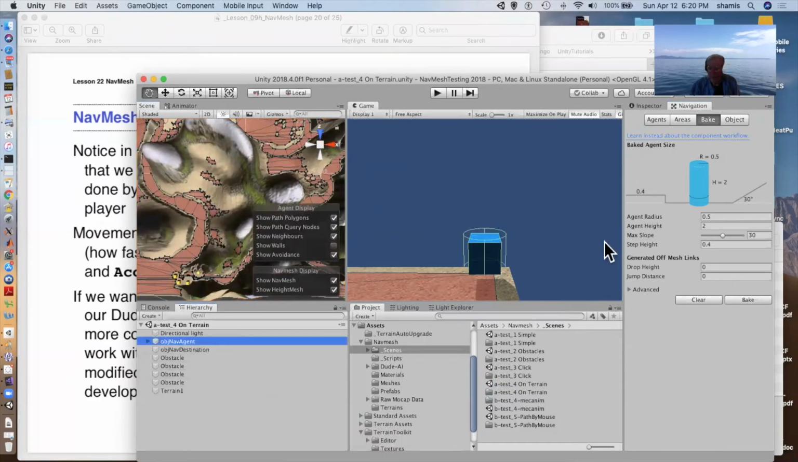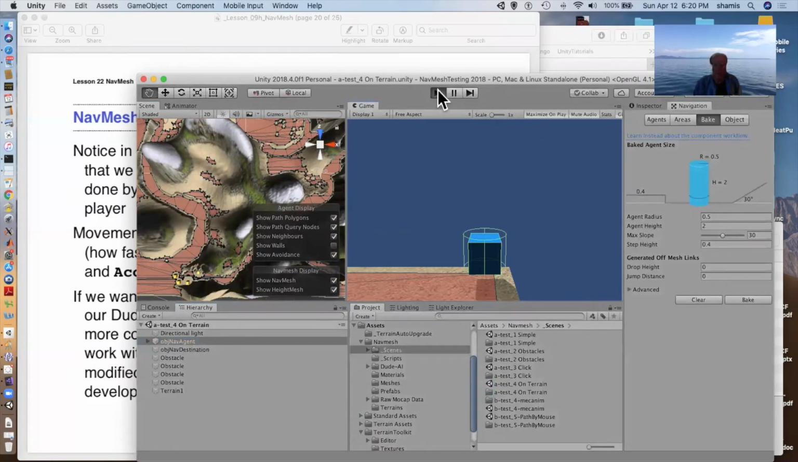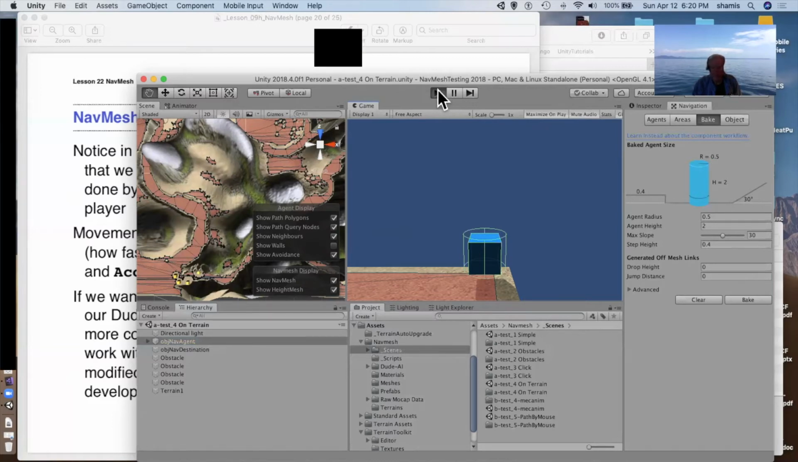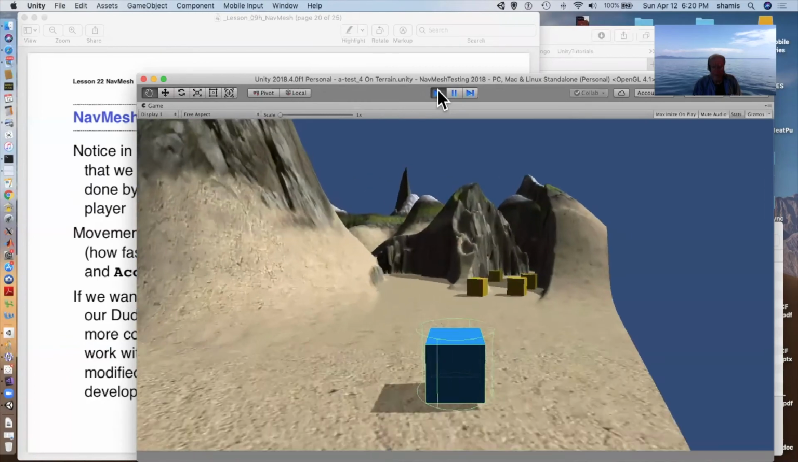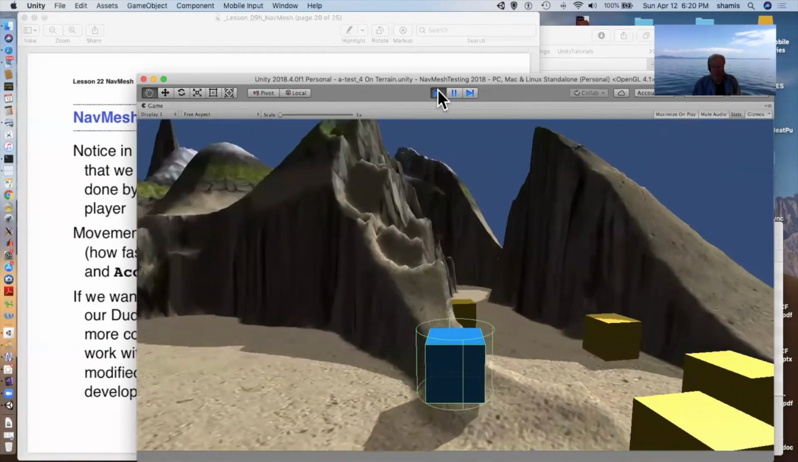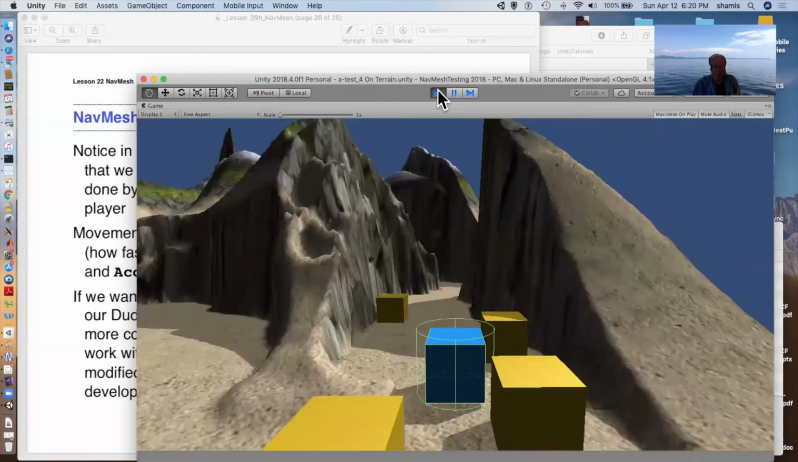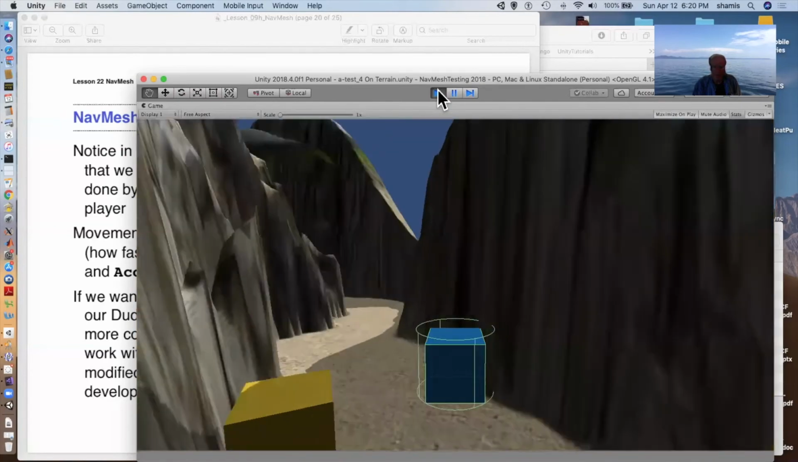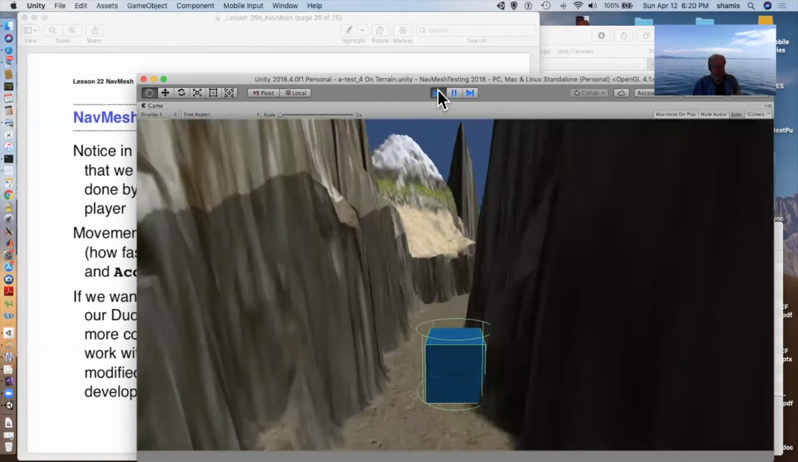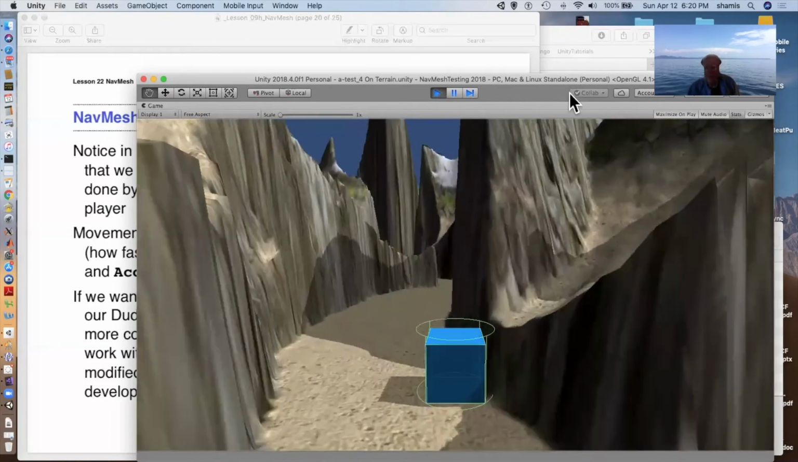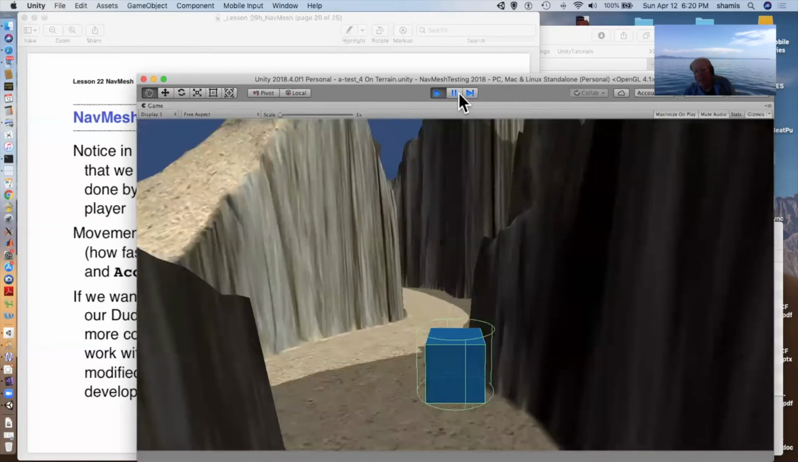This little NavMesh agent is just like the one I just showed you. And it's gonna navigate its way to its target that is somewhere across the grid. It takes it a while to get through this little narrow region, but it's following its NavMesh. Let me pause this for a second.